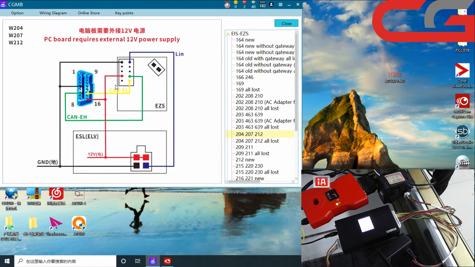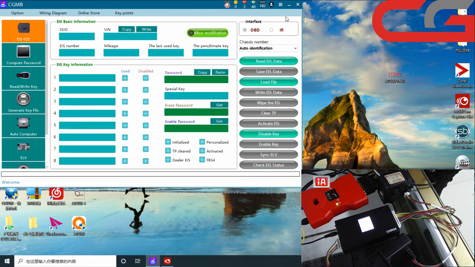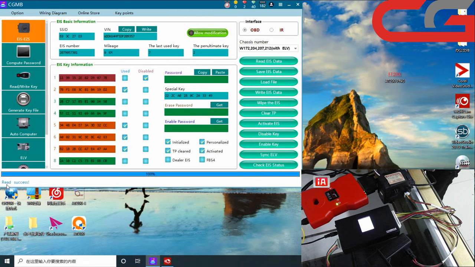The general idea of all the job is to get the key password first, then save the key file with password, and finally write the EIS file with password into the ELV simulator. Okay, let us do the first step. Write the EIS data. Click write the EIS data here. Write success.